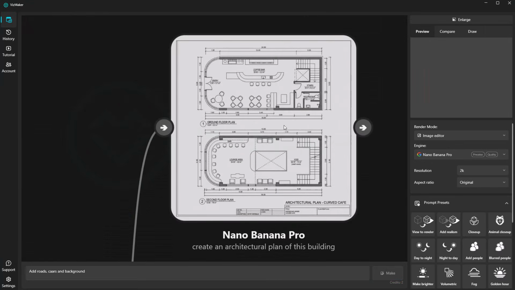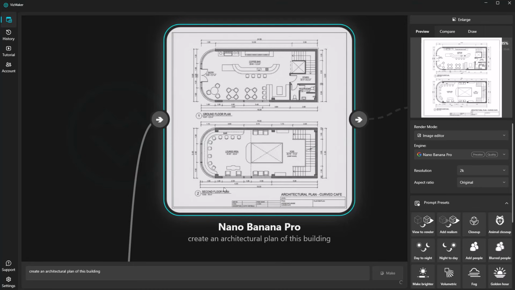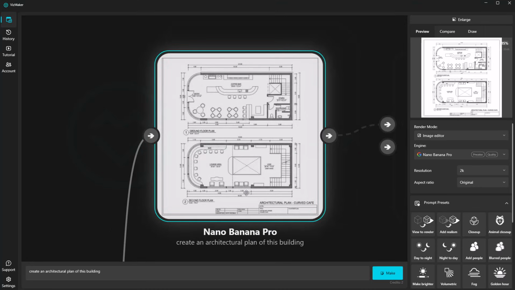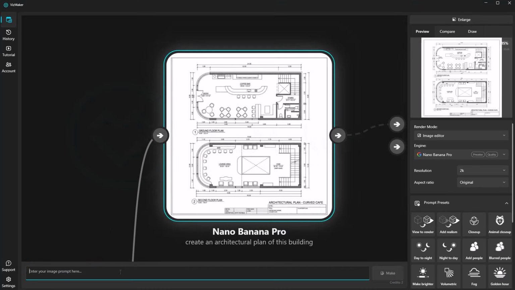Now we have our plans ready too. And this one makes much more sense. I'm only looking for the second floor plan, for which I'm going to just say, delete the plan of the ground floor. Leave only the second floor plan.